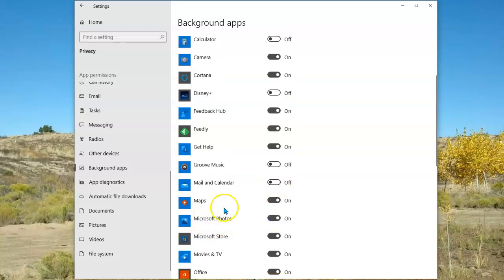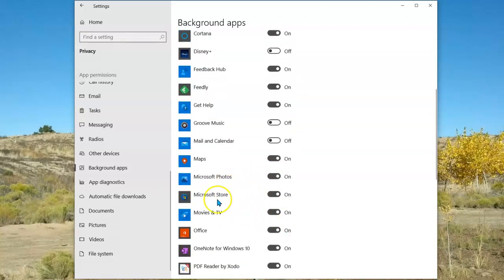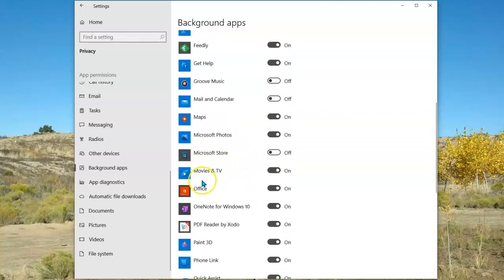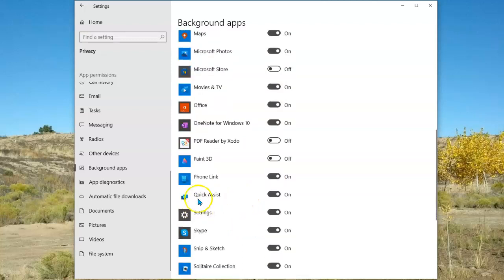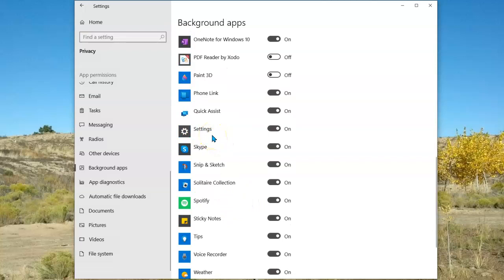Microsoft Photos I use on occasion. The Microsoft Store does not need to run in the background. I use Movies and TV. I use Office. OneNote PDF Reader by XODO I don't need, so I can turn that off. Paint 3D I don't need. Phone Link I use. Quick Assist I use. Of course, the settings, I want it. Skype I don't need. Snip and Sketch occasionally.